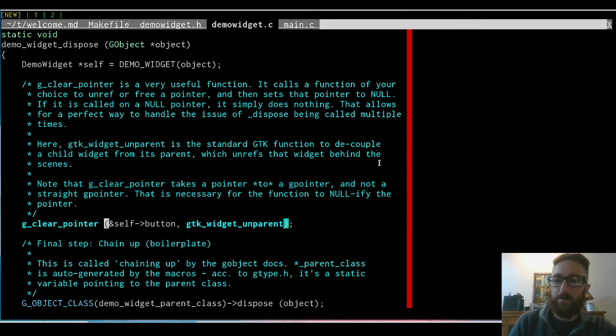And so what happens is it'll call that on self arrow button, and then it'll set self arrow button to be null. And if you call g_clear_pointer on the address of a null pointer, it'll just do nothing. It'll say, okay, done, don't have to do anything. I'll just skip that and move on to the next thing.